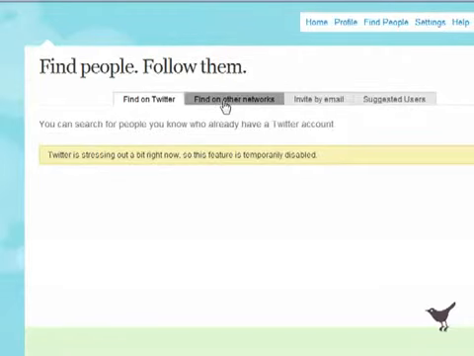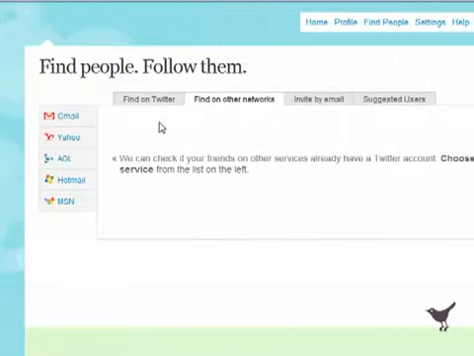The next link over, you can find people on other networks by using their email addresses. So if you have a Gmail account set up and you have a whole bunch of contacts in your address book, it would look through your Gmail account and search for people on Twitter that had that email.